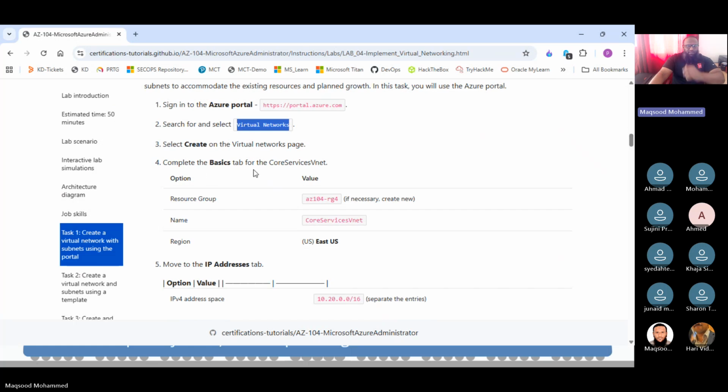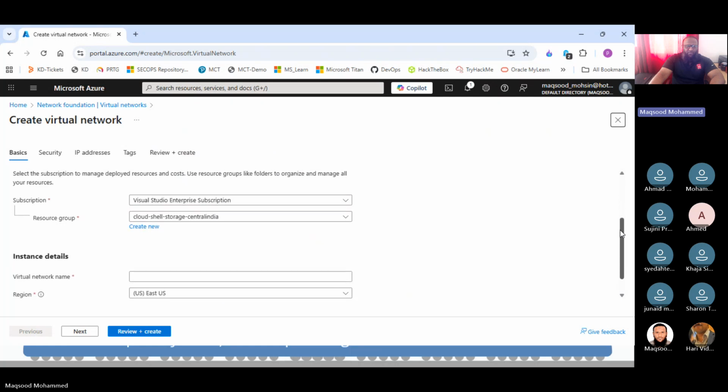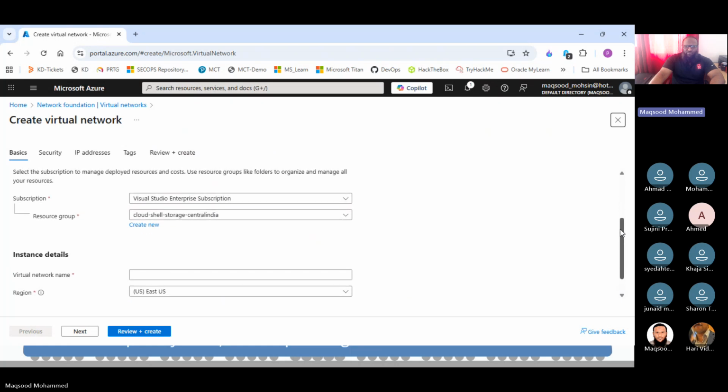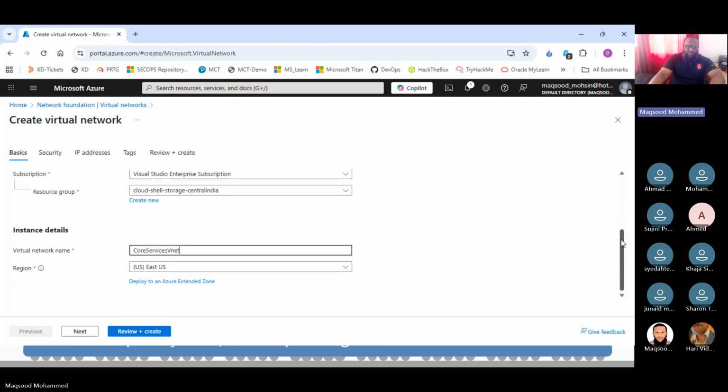So in the basics, complete the basics tab. We are naming this virtual network. Again, it's important what naming convention you use. If it is an enterprise network, it's always good practice when you're building your infrastructure to follow a certain naming convention for your different resources, for virtual networks, for virtual machines, as that will really organize and make things easier for you to manage.